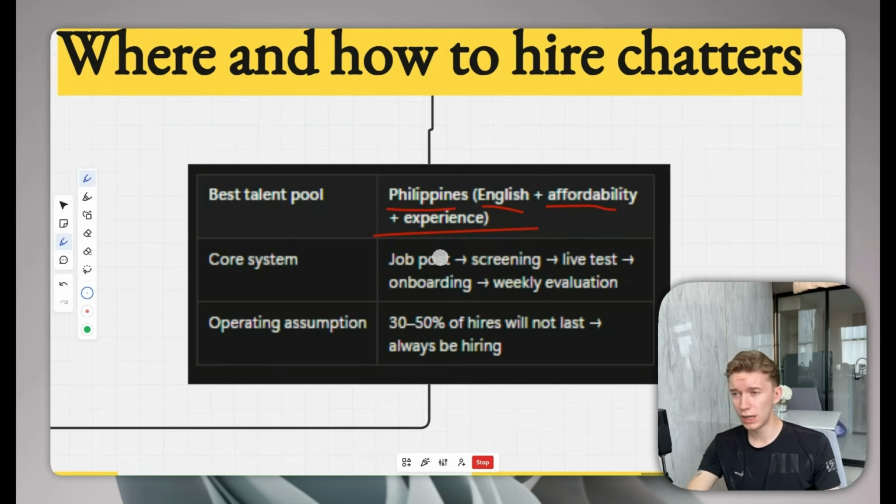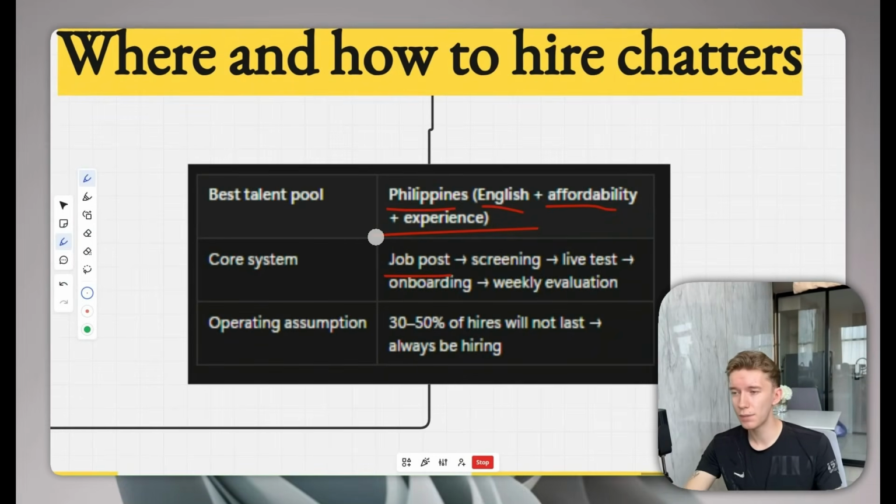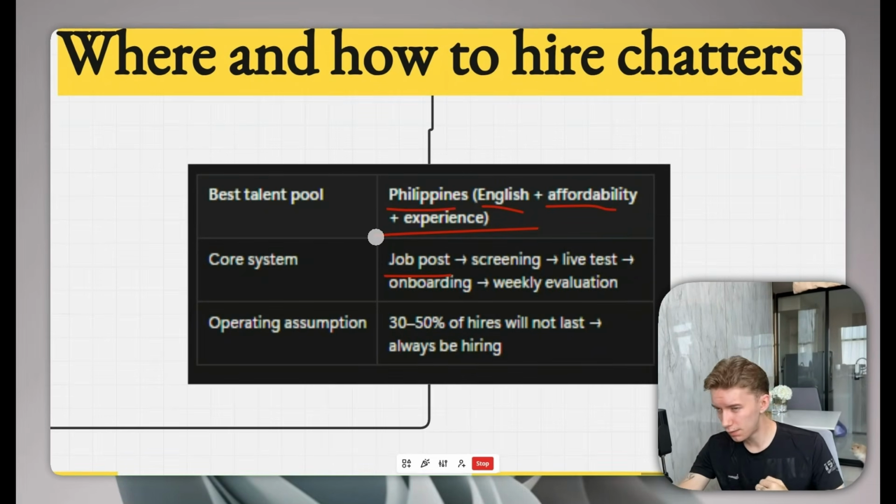It's full. So yeah, the core system, you make a job post. You can do this on Telegram. You can do this on the website ofmjobs.com. You can do this on Reddit. Literally, there's so many places.